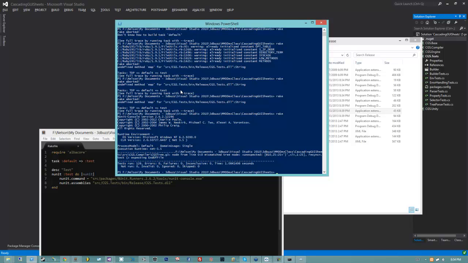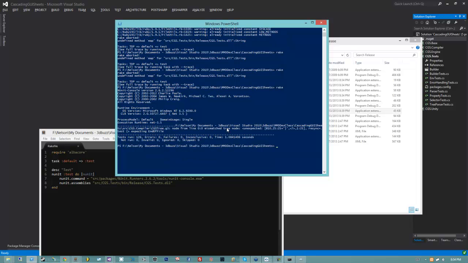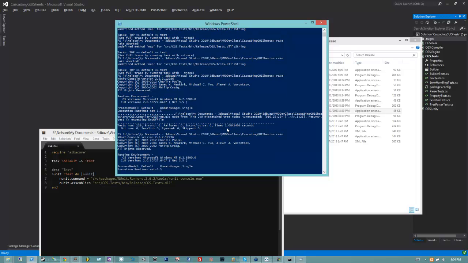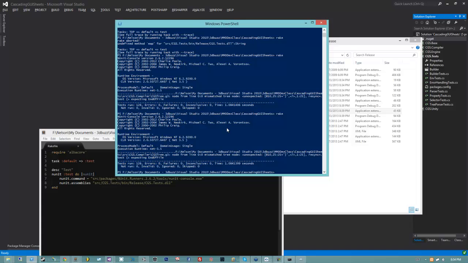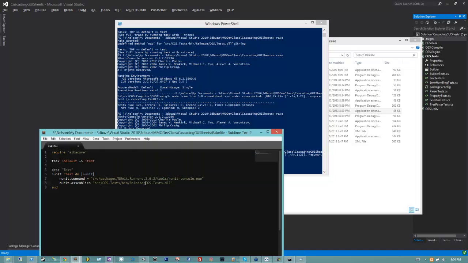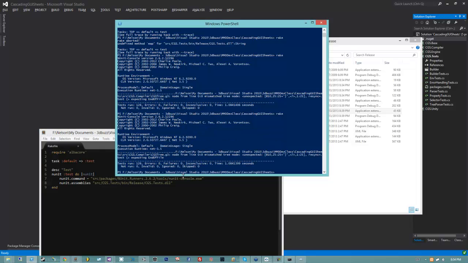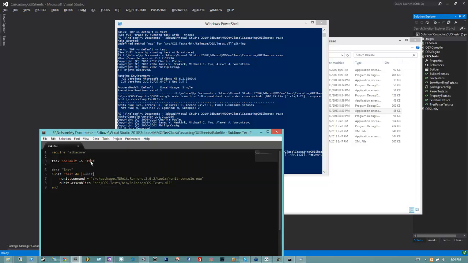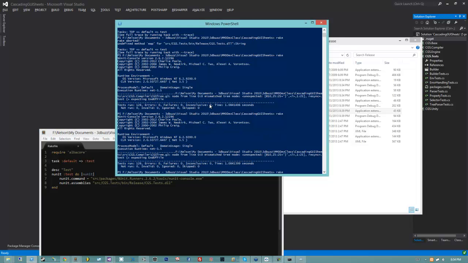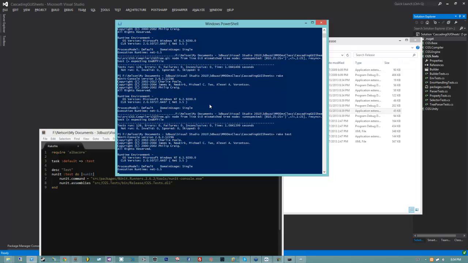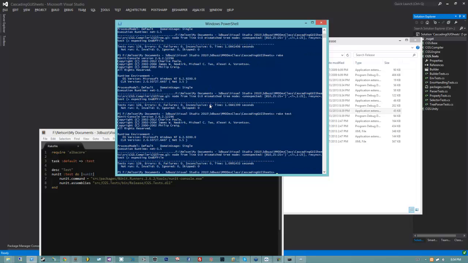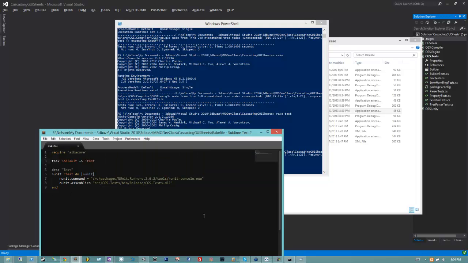All right, so by typing in rake, we get our testing happening in our console, which is cool. The reason I just have to type in rake is because the default task is test. I could also do rake test, and the same thing would happen. But we're forgetting our build. Obviously, this isn't going to work if it's not already built. It happens to be built because I built it manually from Visual Studio, but we don't want to do that. We want to build it first and then test it.